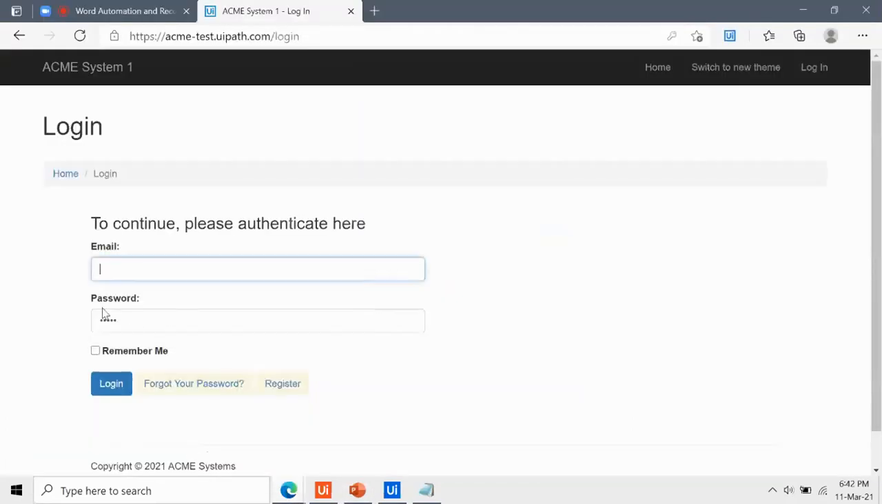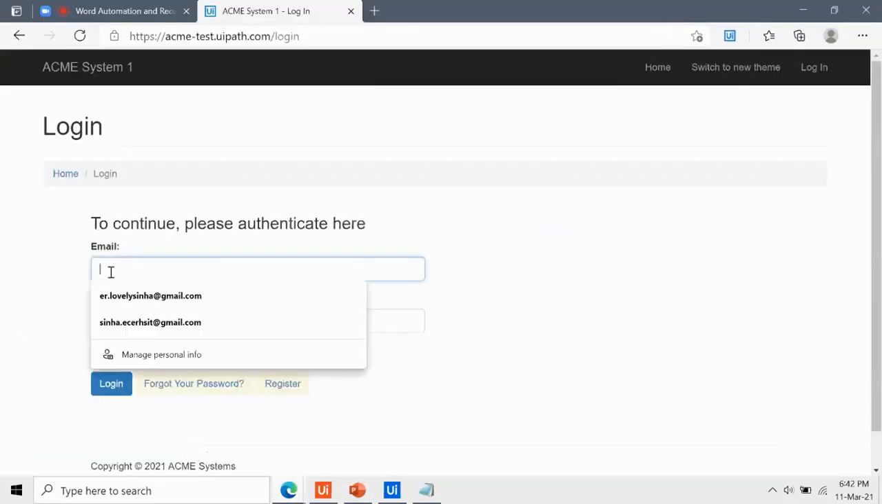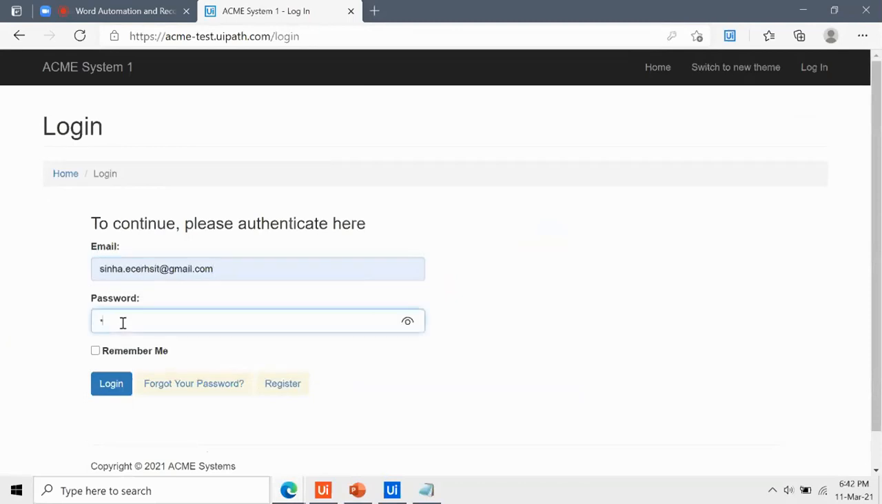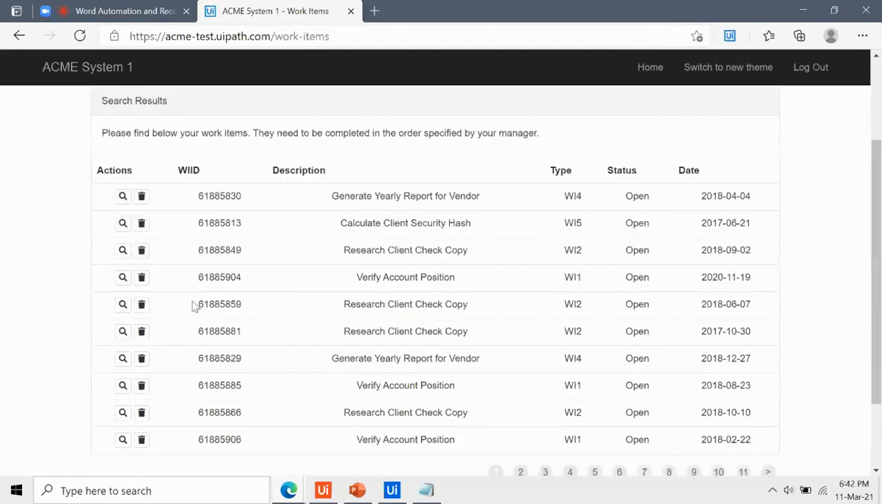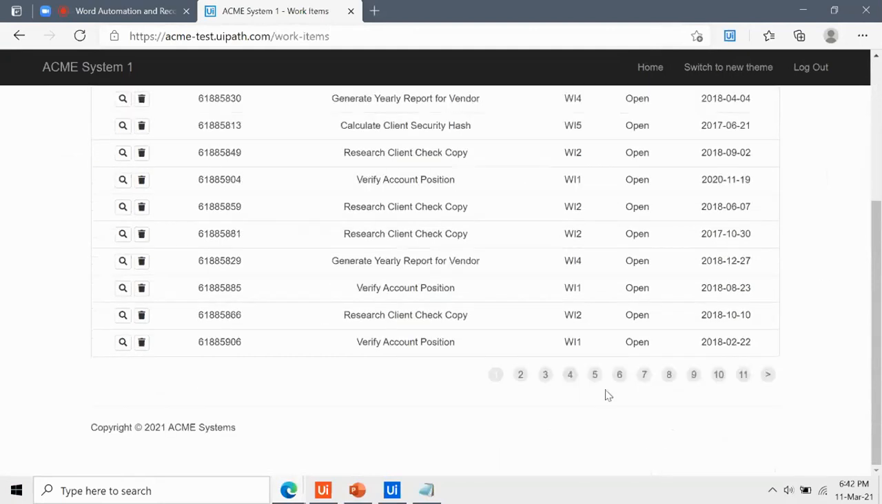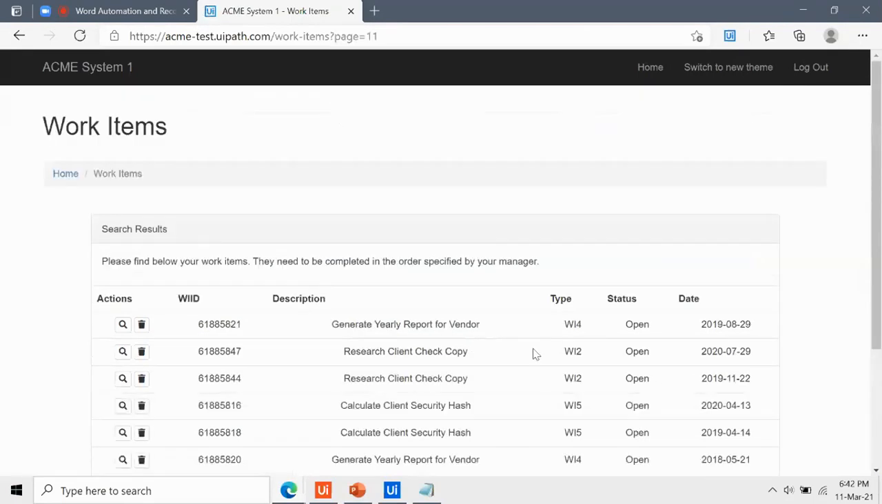Let me first show you what we are trying to extract from this portal. If you go to Work Items and click over here, you see this is the structured data which the bot is expected to extract. And there are multiple pages of data available here.